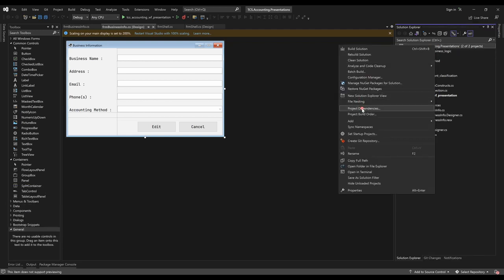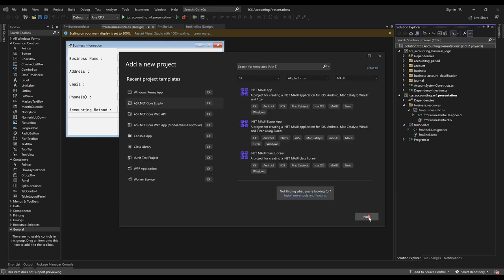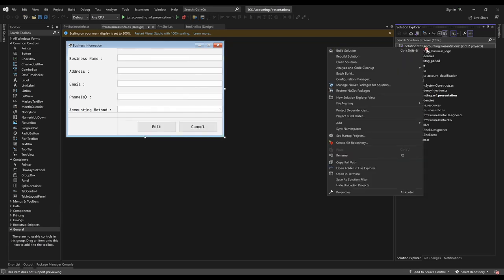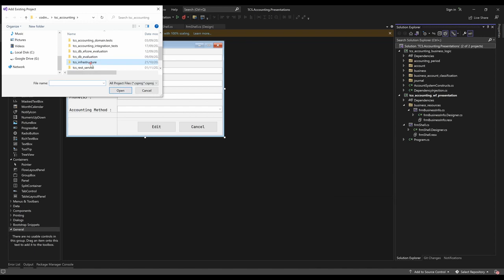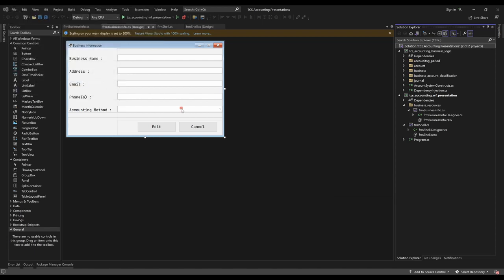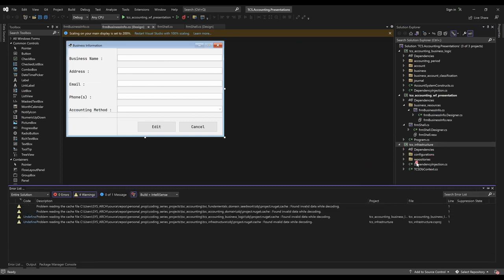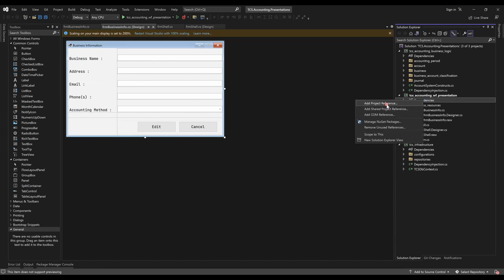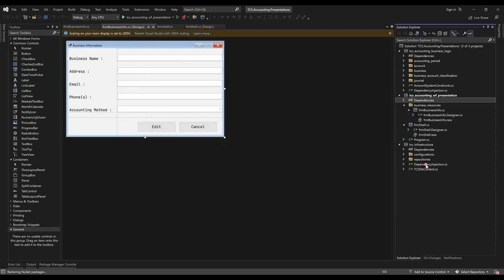The next project I will add to this solution, not new project, apologies. Sorry, I'll cancel this and come add existing project. The next one I will add is the infrastructure, because I want to take advantage of the Entity Framework implementation we actually developed in the infrastructure. So we have the two projects I need to add references to this project. So I'll add a project reference to both projects, the business logic and the infrastructure.